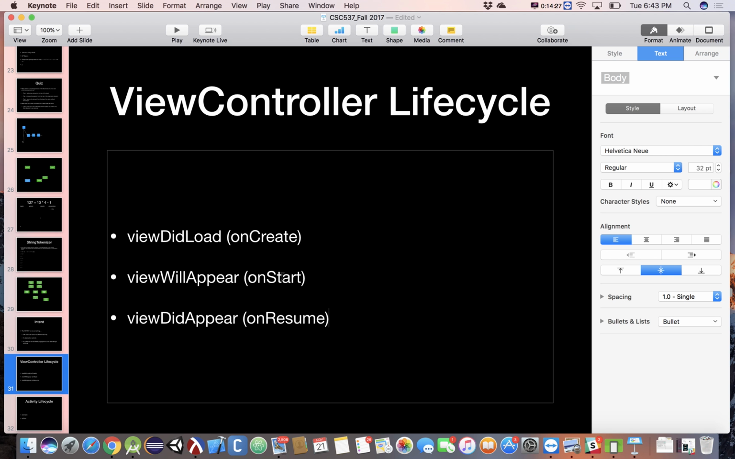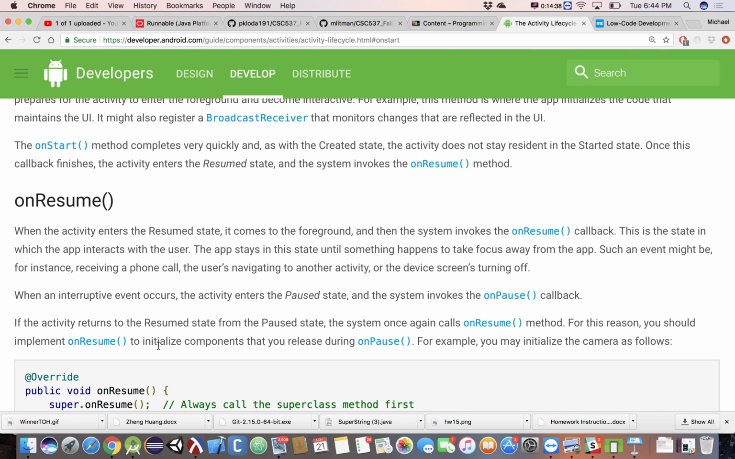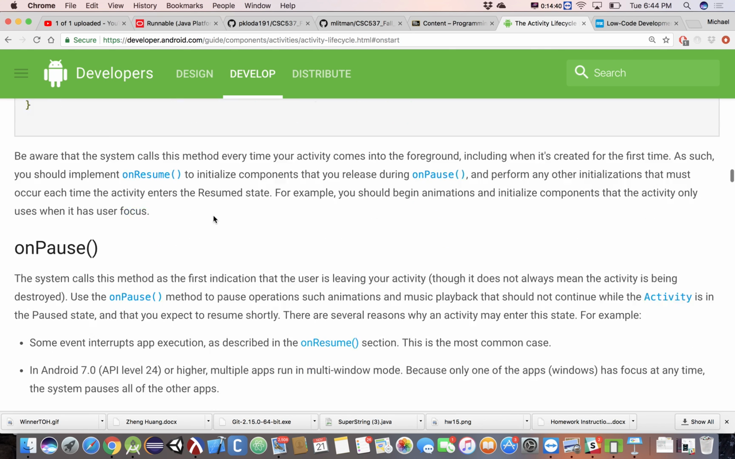View will appear as the on start. That's certainly the guy we're seeing first, right? And view did appear as the on resume. All right, so that's on resume.